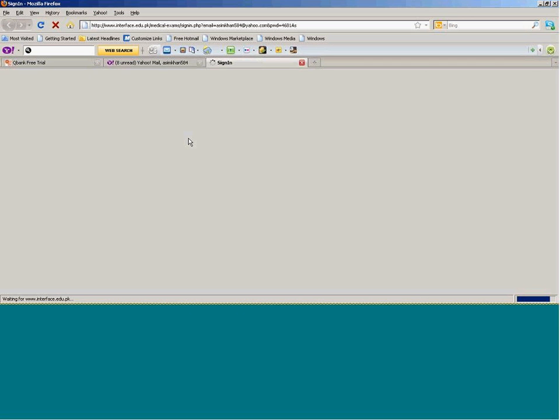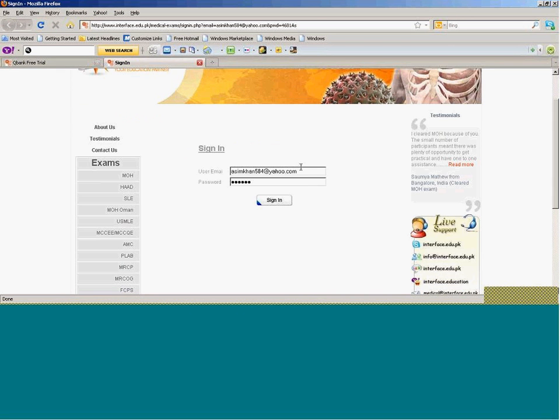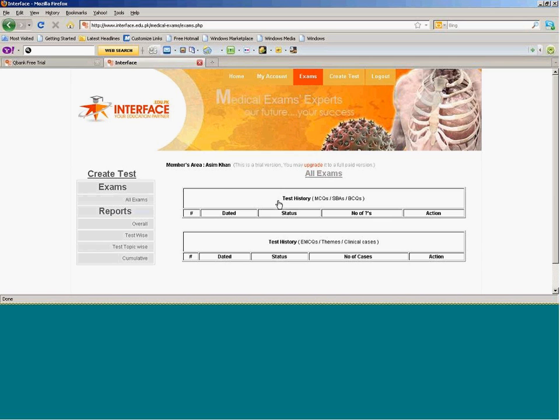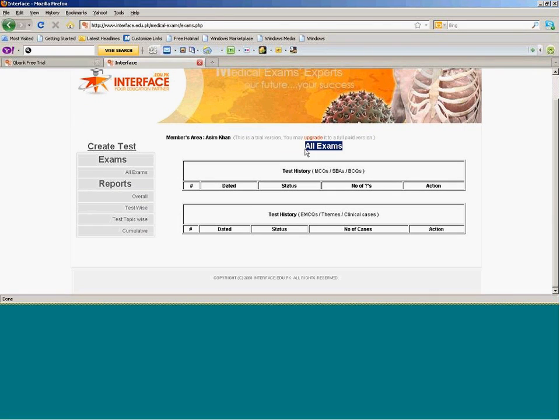Click on this, and you can see all the desired details are already given over there. You just need to click on the sign in button. Once you click on this, you are in the members area. You can see your name written over there, and you can also see this message: this is a trial version. You may upgrade to a full paid version. And obviously you have not attempted any exams, so there are no exam details.